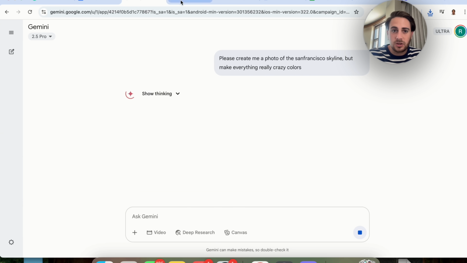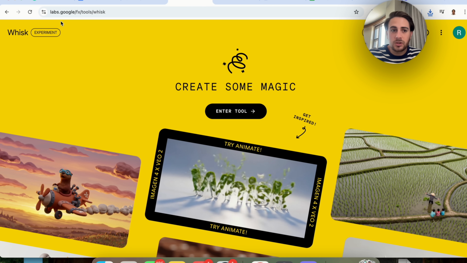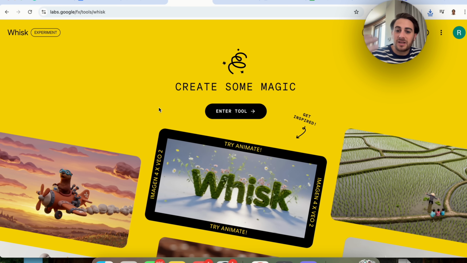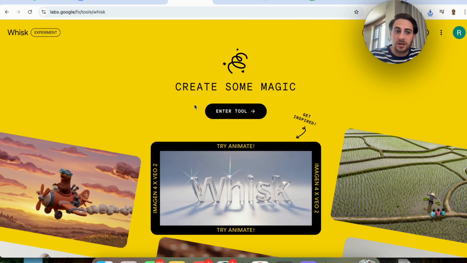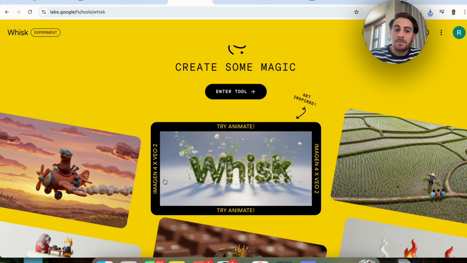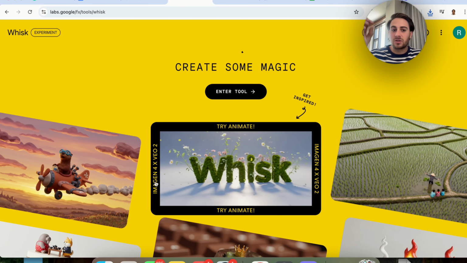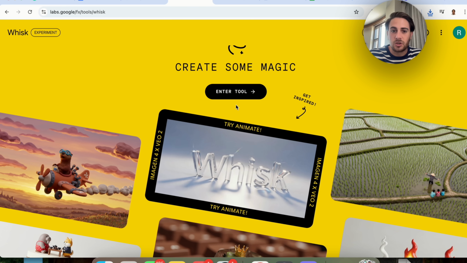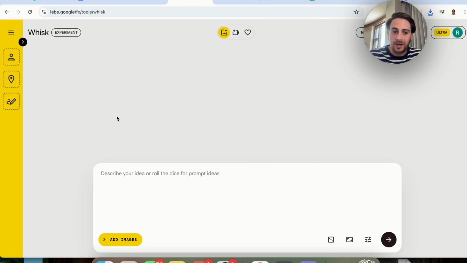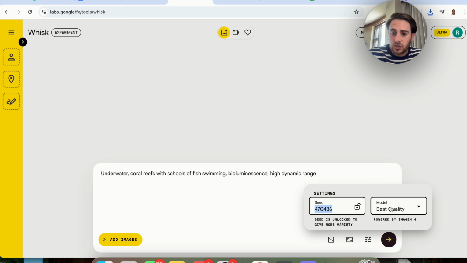So while this is wrapping up right here, I also wanted to show you this, because this is a different way for you to create things. Essentially, this is called Whisk, and it combines Imagen 4, which is their image model, with Veo 2 in order to animate images. If you enter the tool right here, you could describe something that you want to create, or you could roll the dice right here, and you could come over here and change different settings.